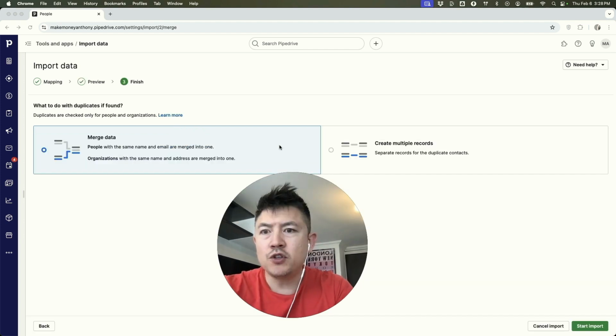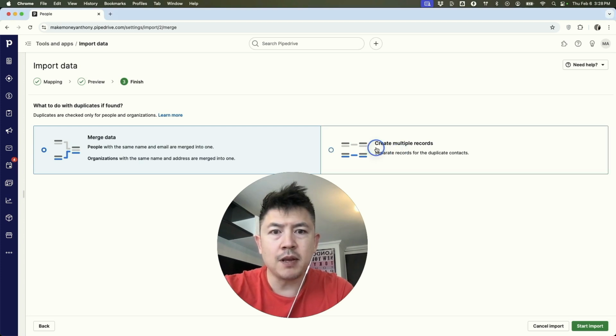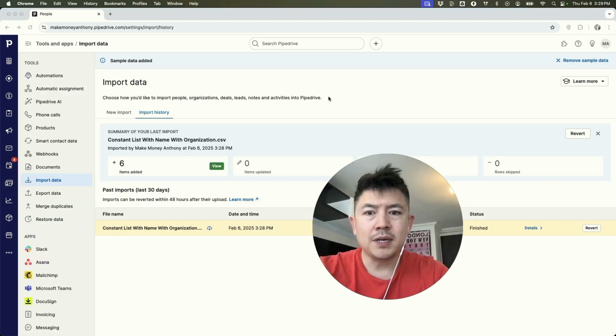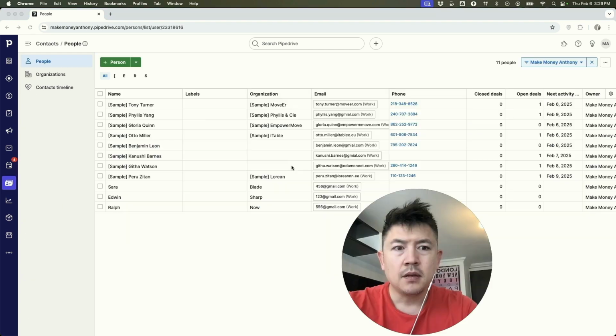So now if you have duplicates, you can ask Pipedrive to go ahead and merge that data, or you can have them create multiple records. That's up to you. Usually I'm going to have them merge data just because I don't need two different contacts of the same person. And I'm going to click on start import. A quick second later, the page refreshes. Now you can see these contacts have been added. So we can go back over here to contacts. Now you can see down here at the bottom, our contacts have now been added.